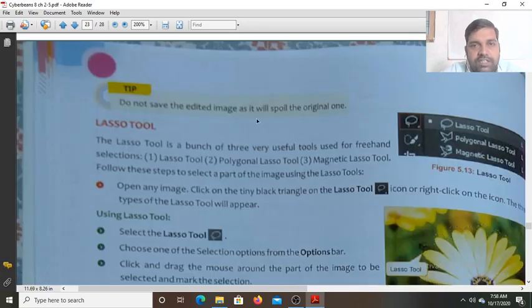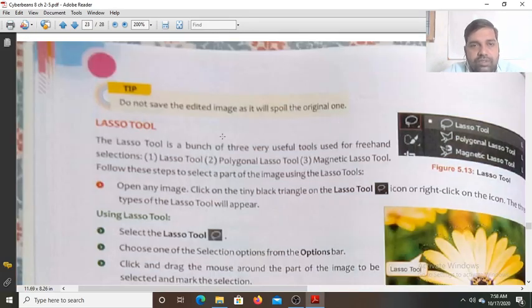Now you see, do not save the edited image as it will spoil the original one. So don't save the edited image.